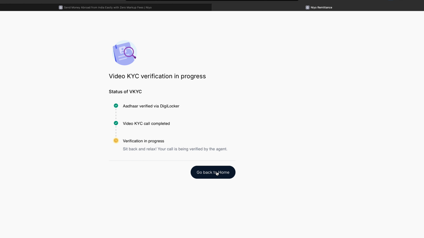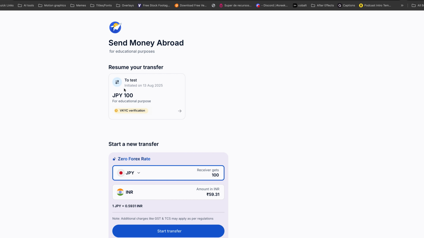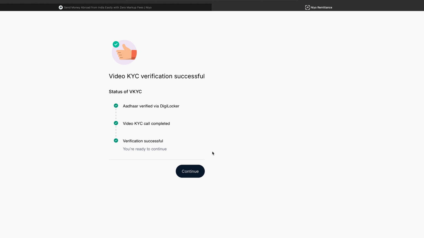So you can come to the Niyo app or website and check the status. Like you can see on this screen, it's written verification in progress. Once the KYC is done, you will receive a notification from Niyo that your KYC is done, and you will see this screen instead, which shows you green ticks on all three stages.